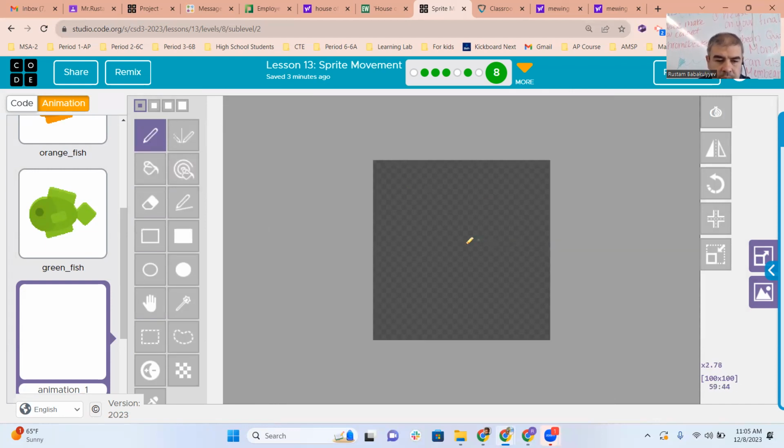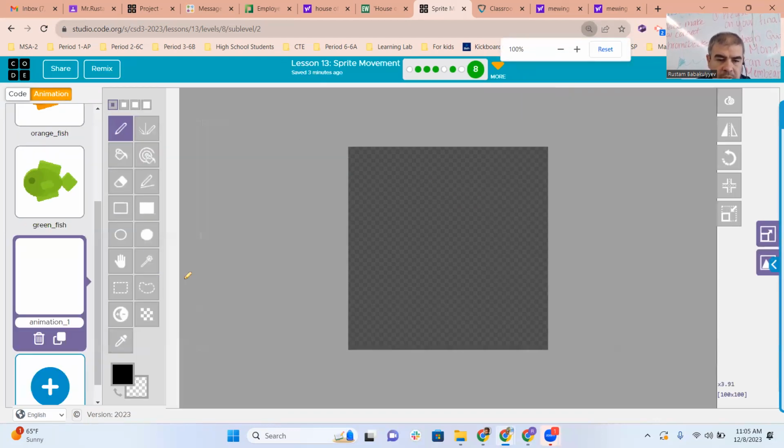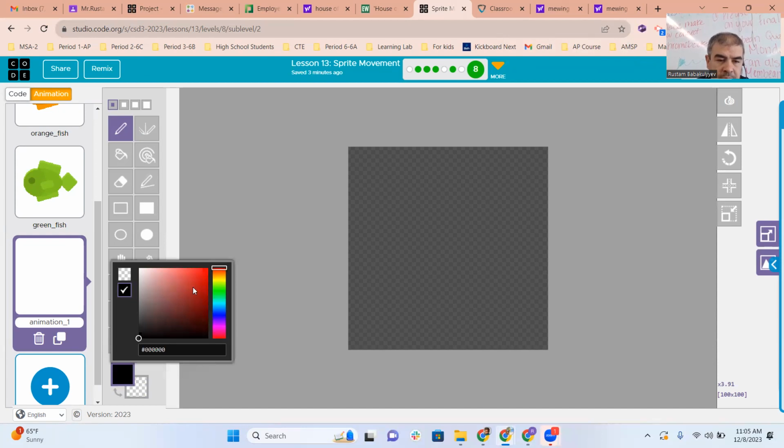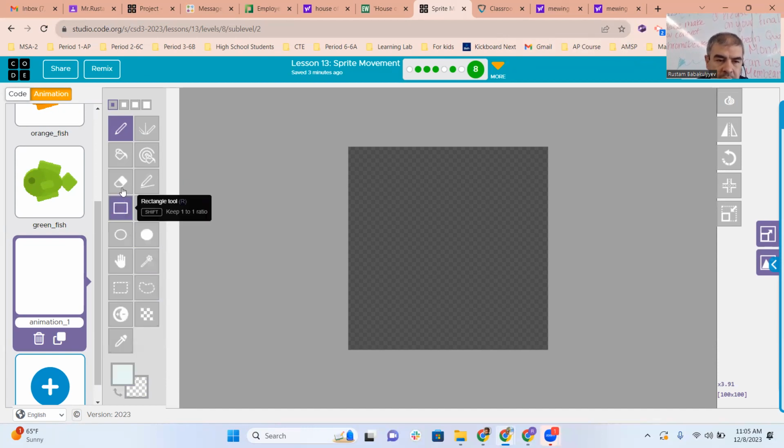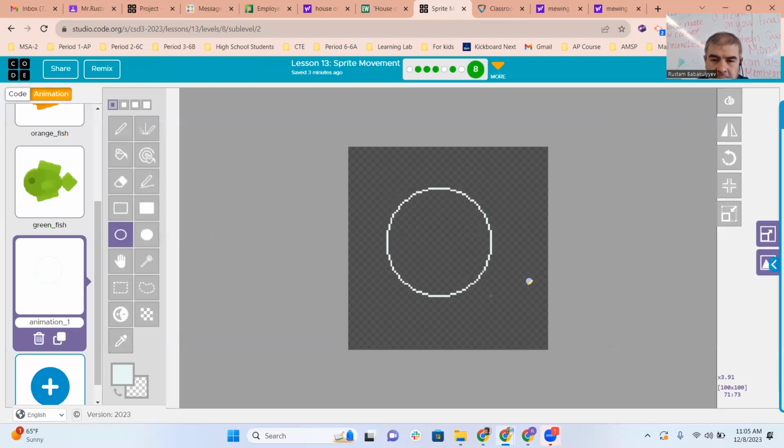Pen. Oh, there we go. It was like my screen was way too zoomed in. So let's make it white. Okay. Or light blue, and then make the circle. Where's my circle? This one. Here. So it's gonna be a bubble.